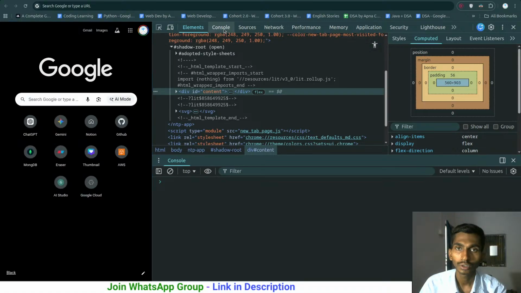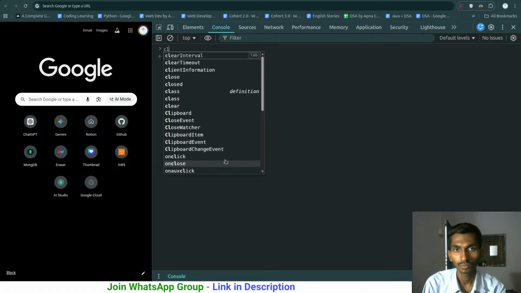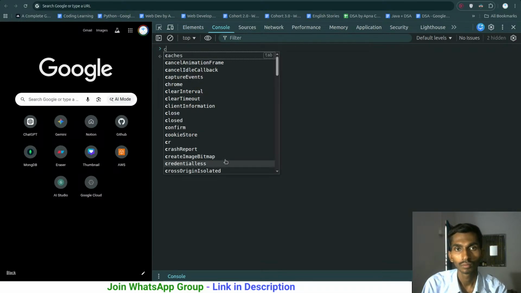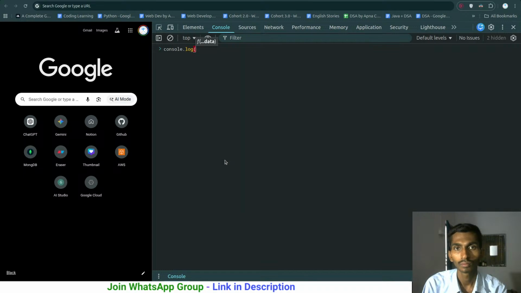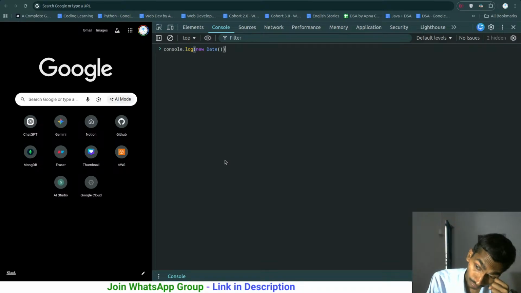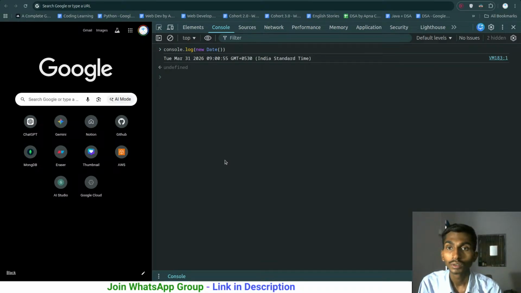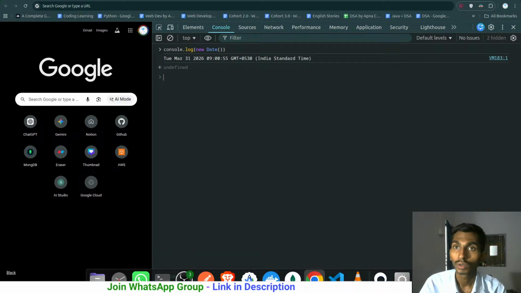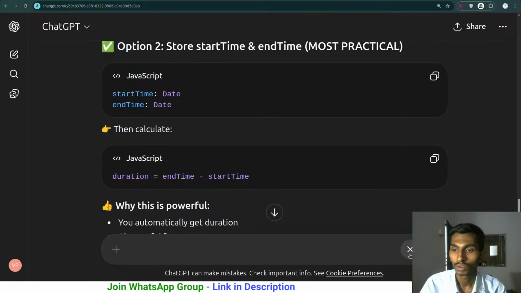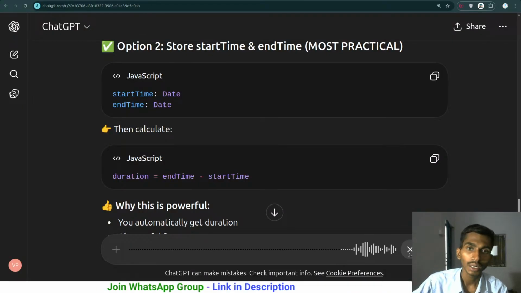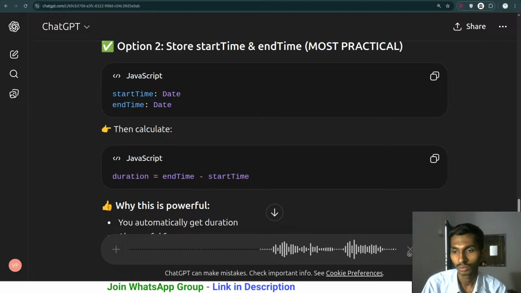Should I use Date dot now or new Date? If I'm using new Date, I will have to use getTime. One more question. Which one should I use for start time? New Date or Date dot now? And why?